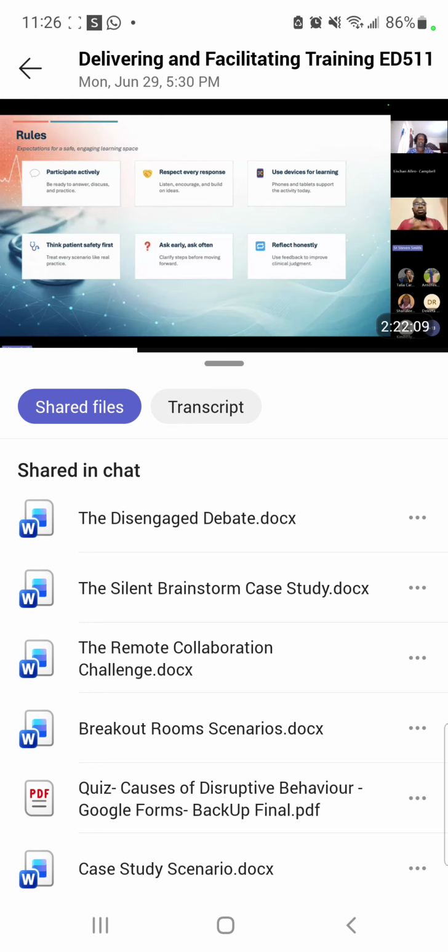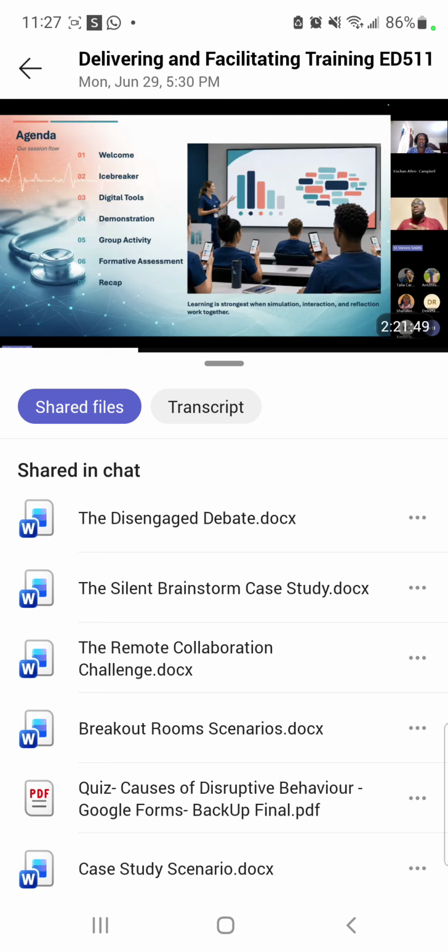Now, before we begin, let us cover our ground rules, expectations for a safe, engaging learning space. We want everyone to reflect honestly, ask early, ask often, think patient safety first, participate actively, respect every response, and use devices for learning. Now, our agenda: we will start with the icebreaker, cover the digital tools, demonstrate how they are used in day-to-day activities, walk you through a group activity or case study, and give you a formative assessment, in which we will do the recap right after.